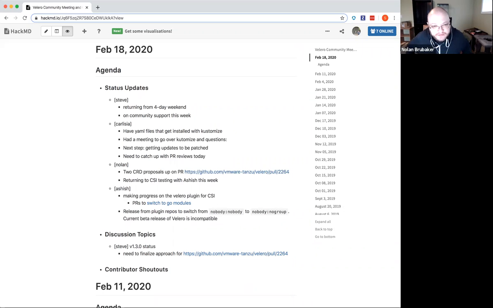Ashish has been doing more of it, so I should probably have deferred to him, but really it's been making sure that the Velero CSI plugin that we have now works with the host path driver, since that's the only one that supports the V2 APIs for snapshotting currently. And then implementing our work stream.